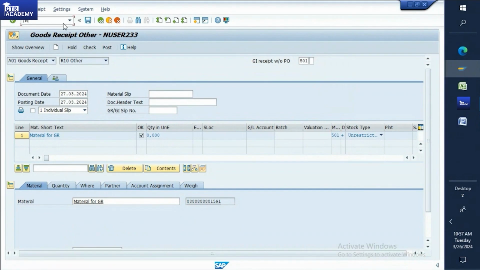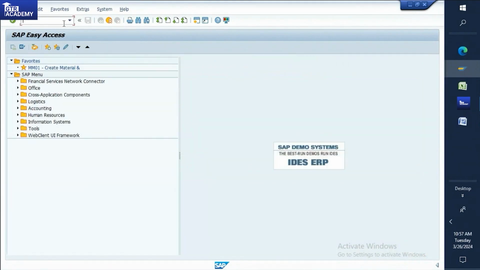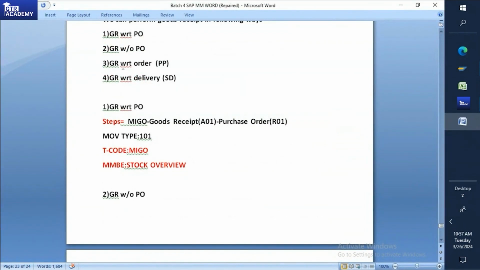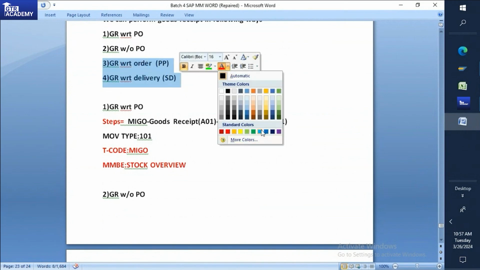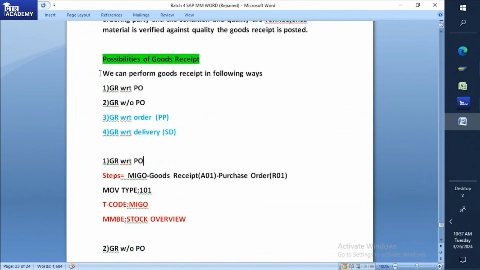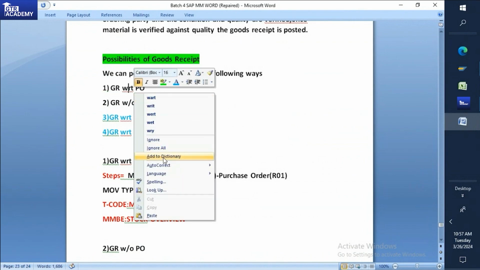Okay. Any doubt? So Kanya, these two are not done by us. This is completely done by the PP consultant and the SD consultant. In real time also, with respect to the PO only, you have to create the GR. This scenario will come into picture rarely. In some small organizations, they will use this over the phone call or over the mail, but you should be aware of the process.